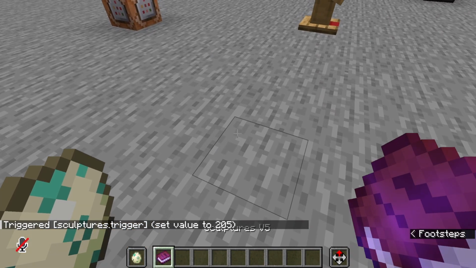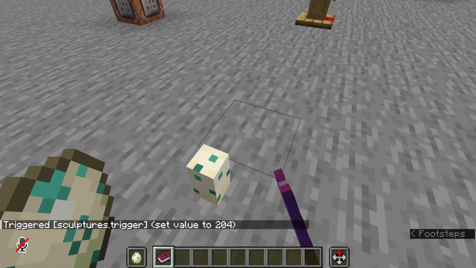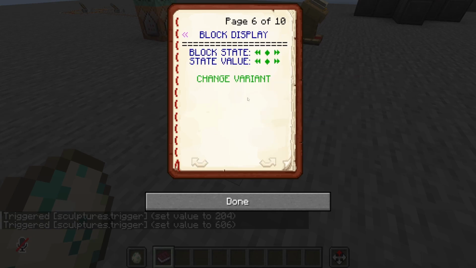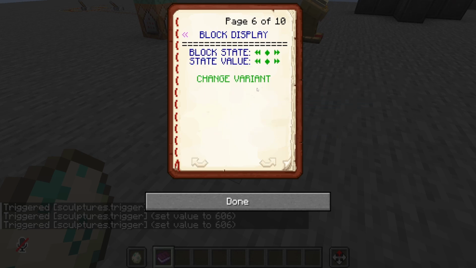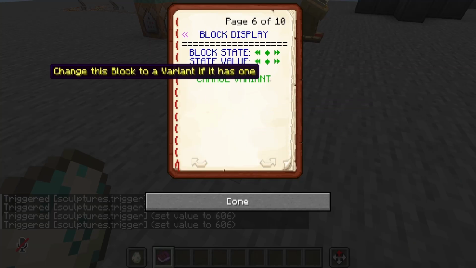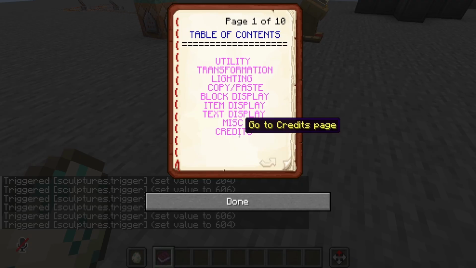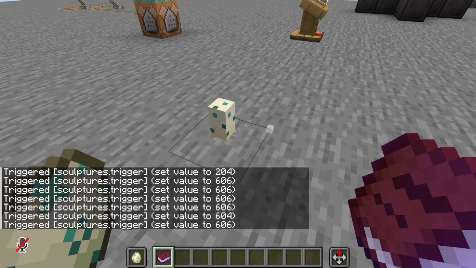However, for block states that have more than just true or false, it will swap to the next or previous values in the list. A good example of this is turtle eggs, which have a block state called eggs, which can be any number between 1 and 4. It will start with 1 as the default, next would be 2, and previous would be 4.